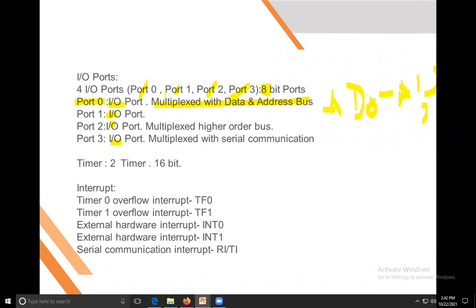Next is port 1. Port 1 is an input port, and there is no multiplexing. Then port 2. Port 2 is multiplexed with the higher order address bus, A8 to A15, while port 0 carries the lower order. Same in 8051 and 8085, an 8-bit data bus and a 16-bit address bus. There is no difference, that's why I'm not explaining briefly.